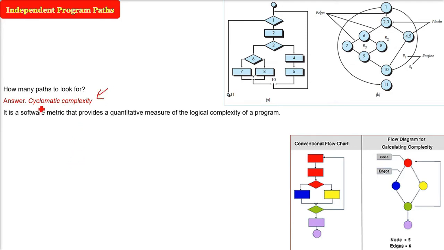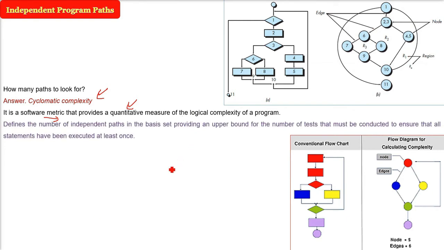So it is a software metric, cyclomatic complexity. It is a software metric that, because we are going to get a number, provides a quantitative measure, again getting a number, of the logical complexity of a program. This flow graph has been made from a flowchart or a PDL, and this gives you the cyclomatic complexity. So cyclomatic complexity defines the number of independent paths in the basis set, providing you with the upper bound of the number of tests or test cases that must be conducted to ensure that all statements have been executed at least once. So cyclomatic complexity is all about giving you the number of test cases or the upper bound, how many paths you have to take.